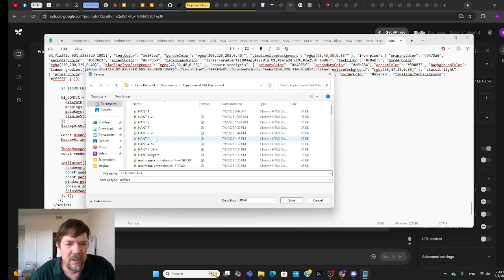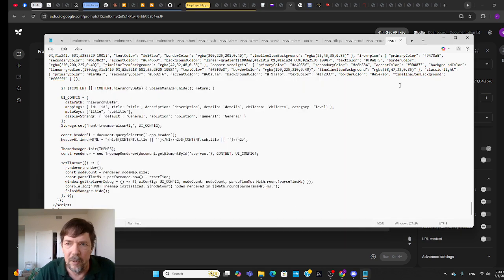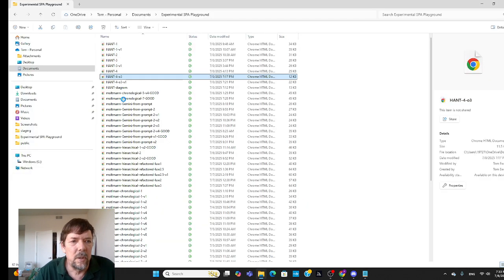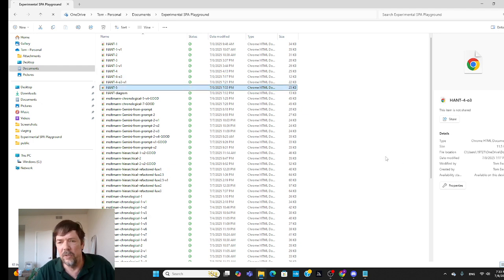Now all of these are SPAs, which stands for single page applications. So this makes them very easy to run. I'm just going to save this as an HTML file, and I will go right here, look for HANT5, double click it, and we'll see if it worked. It should be pulling it up any moment now.